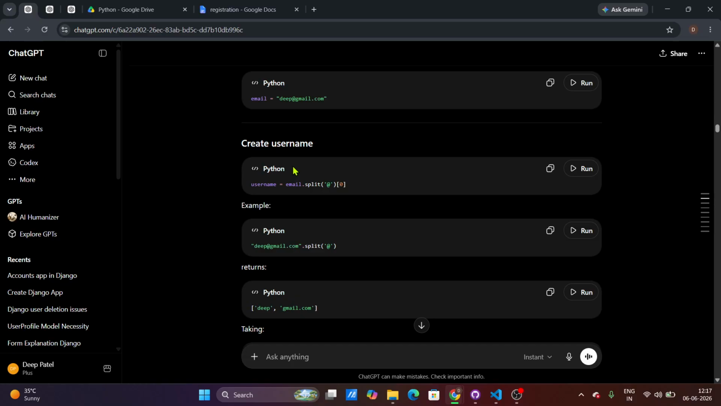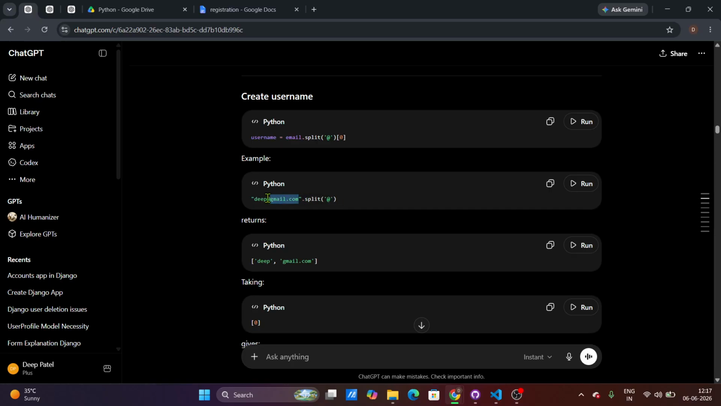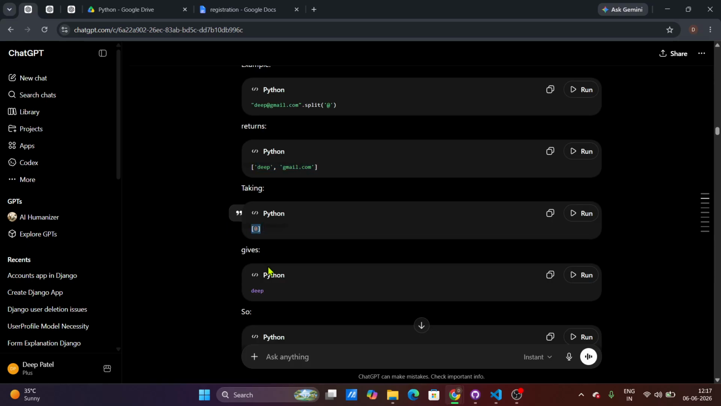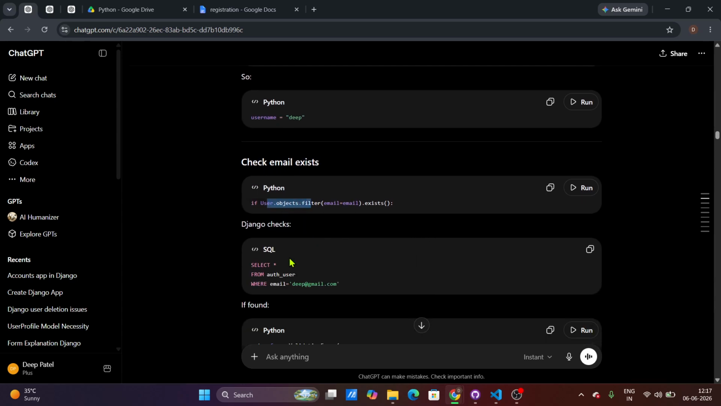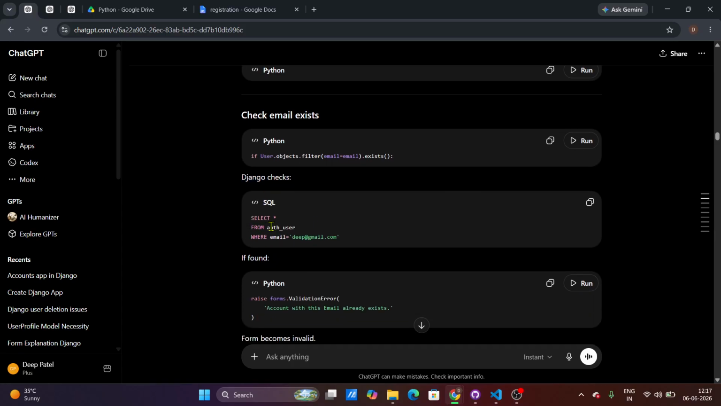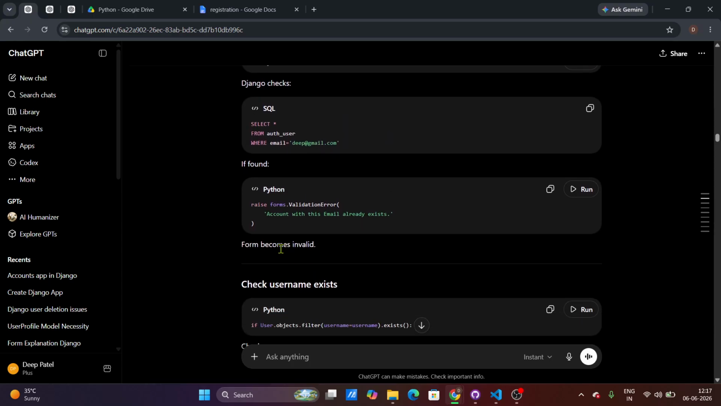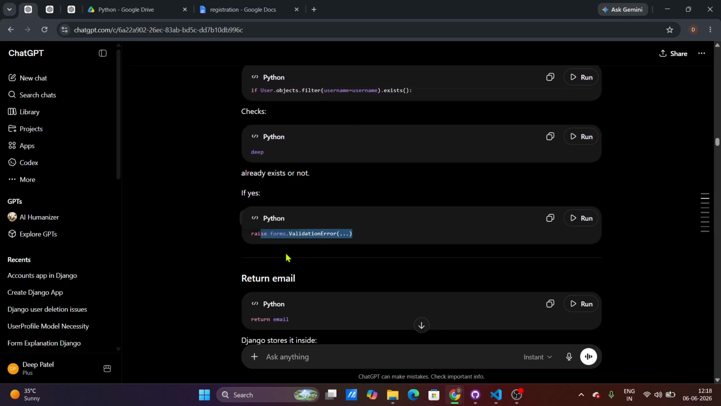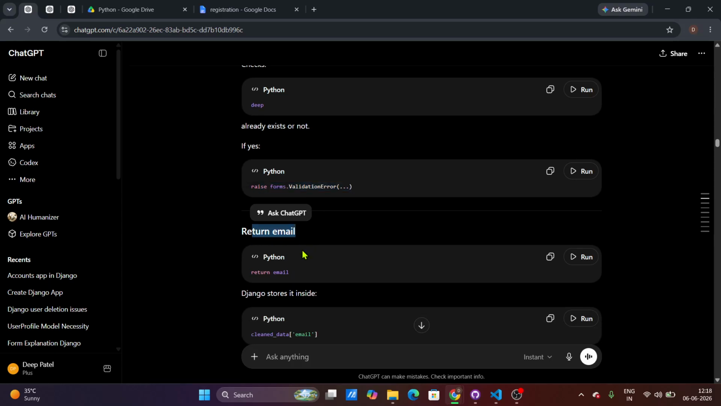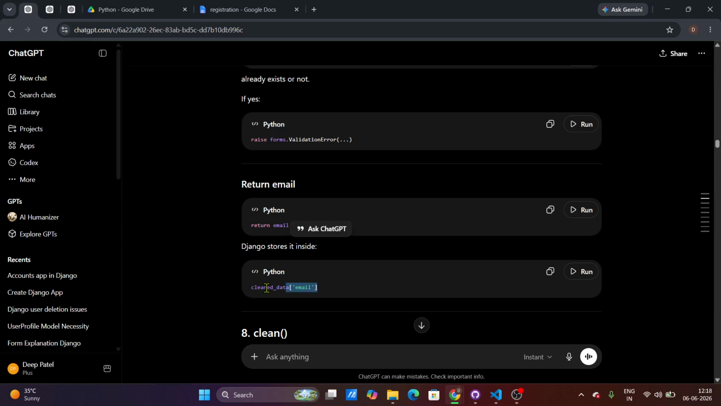so now let's move forward. Username and split. You can see this string is converted to a list and we are taking the zeroth object. Okay, username. Then check email exists: Django checks in the user table whether the email is available or not. If found, raise error. Then check username exists. If it already exists, then it will again raise an error. Return email. Django stores it inside cleaned_data email.